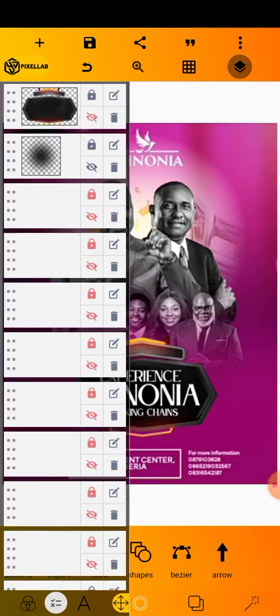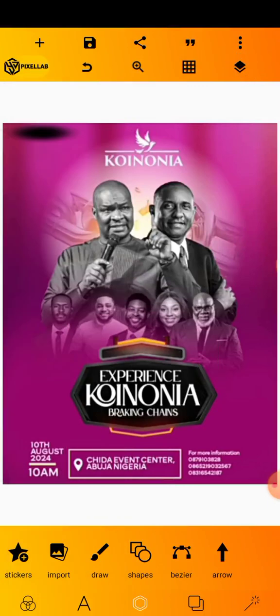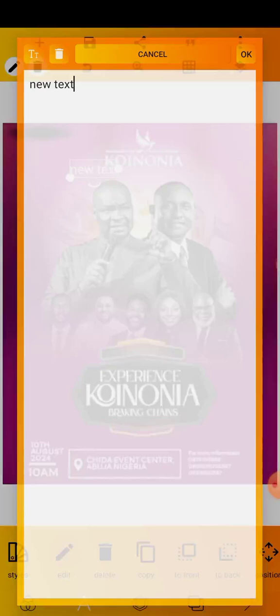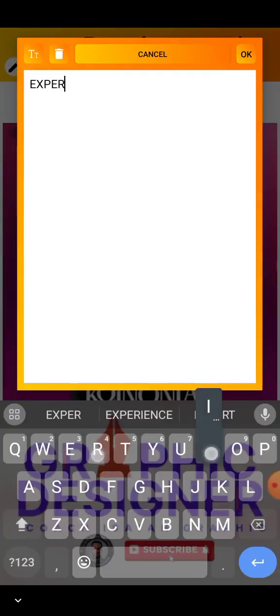I'm also going to be hiding this element. I'm working on my text. So I'll just click on this plus, come to text, and I'll be typing experience. Click on this my text here. Just come over here, experience. After I'm done doing this, now I click on OK.